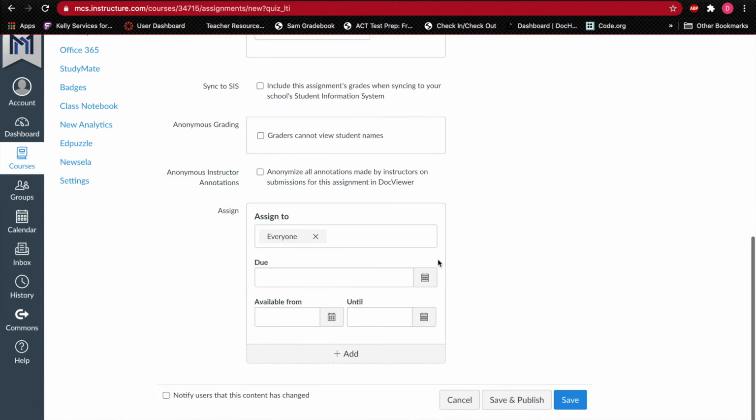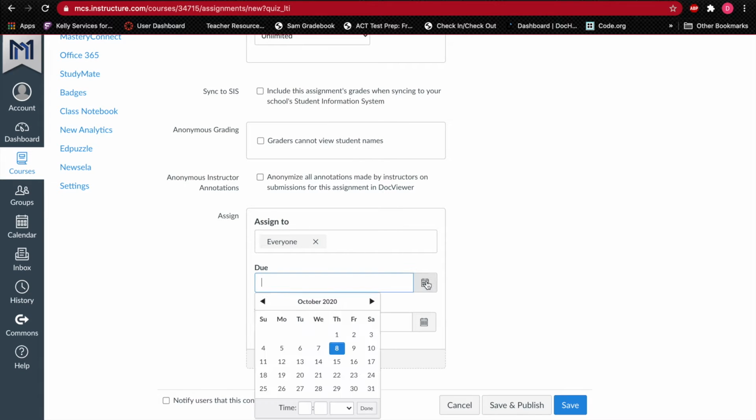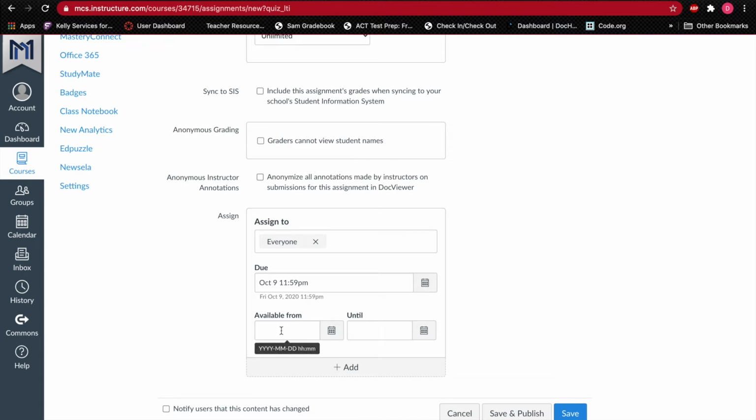But if you scroll down, you'll be able to assign this to everyone, put a due date in. The due date will be the 9th. And then you can do the available from portion, which means that they can't see this until that day. Or you can close it out completely after this day so that they can't go back and click it. It doesn't really matter though, because the due date will still allow you to see that they did it late, because it'll come up as blue in the grade book.